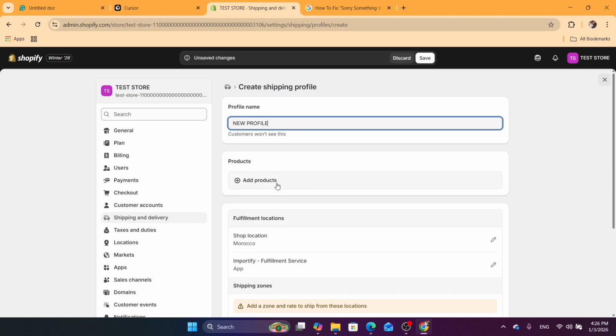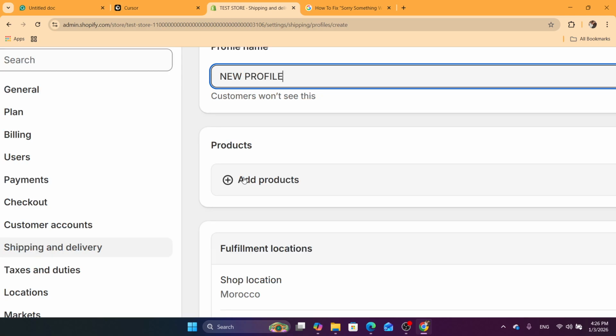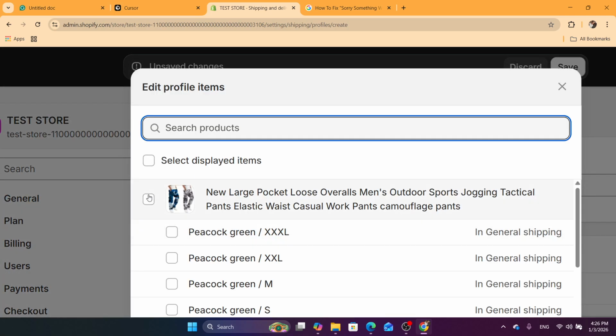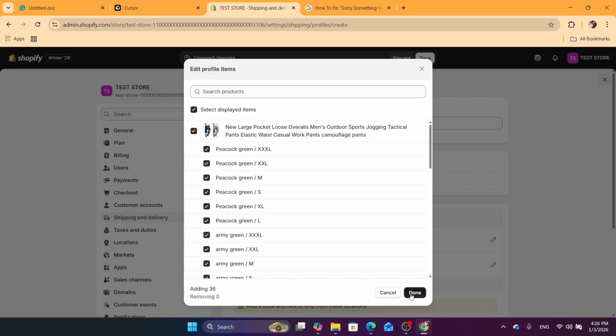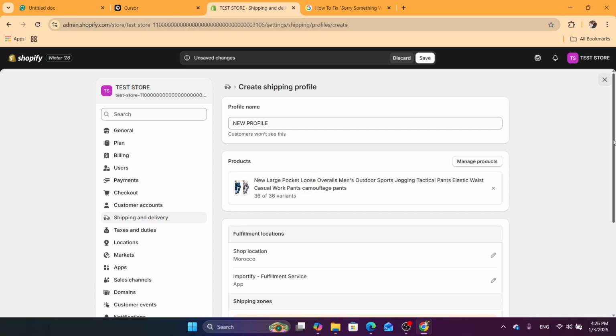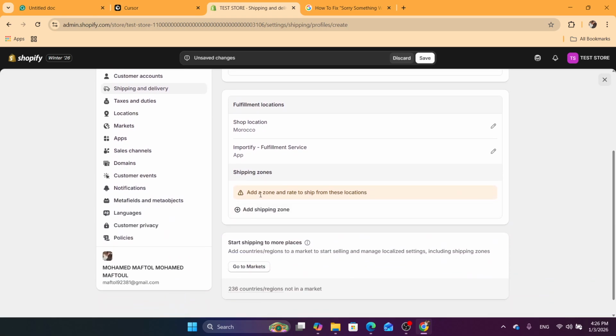Just for example, new profile, and then after that you want to click on this plus button that says add products. Now after that, you want to find all the products that are showing out of stock, and after you find them, click on done. Now after you find these products, then scroll down a little bit. It says here add the zone and rate to ship from these countries.